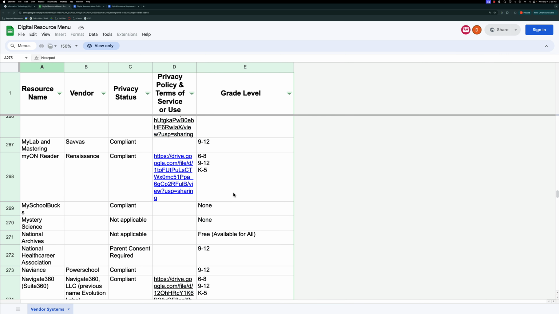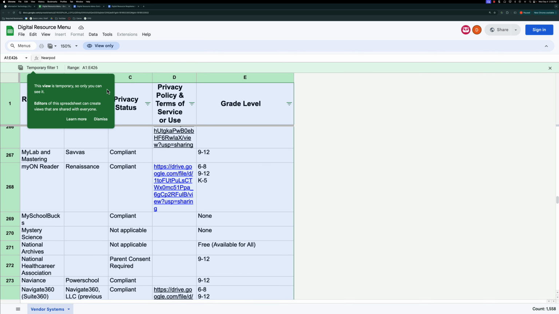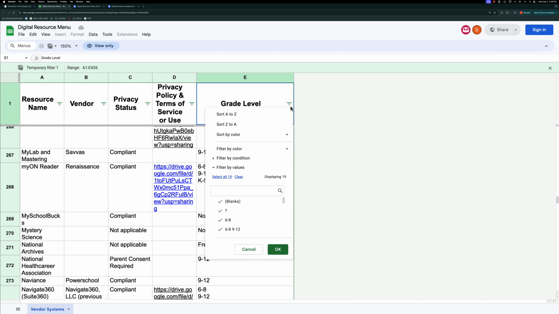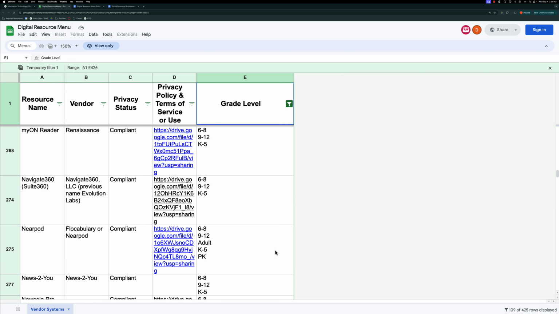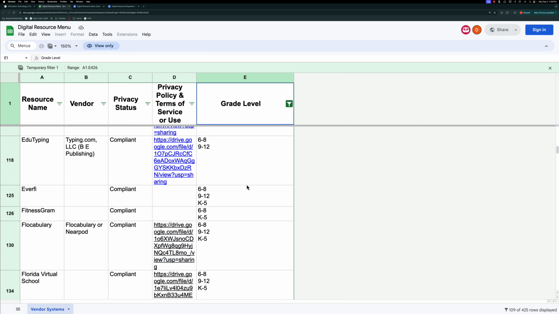If you're wanting to find resources for specific grade levels, you can create a temporary filter by clicking on Data, then clicking on Create Filter View. This is going to create a temporary filter that only you can see. This allows you to use the filter icon to create specific criteria for that column. Here I can clear all of the current criteria and then place a check mark next to the specific ones that I only want to see for this temporary view. So if I'm a middle school teacher, I can go in here and click all the ones for 6 through 8 and click OK, and now I'm only going to see the resources specifically for those grade levels.